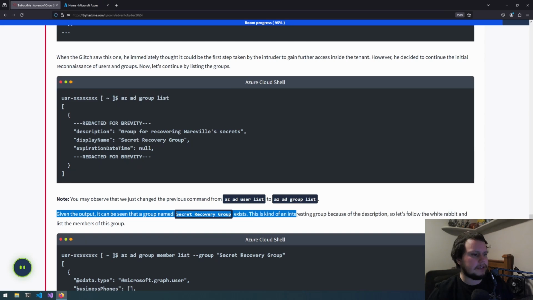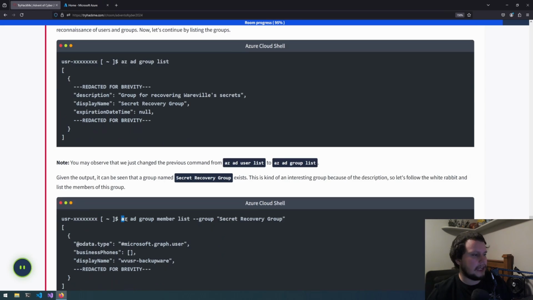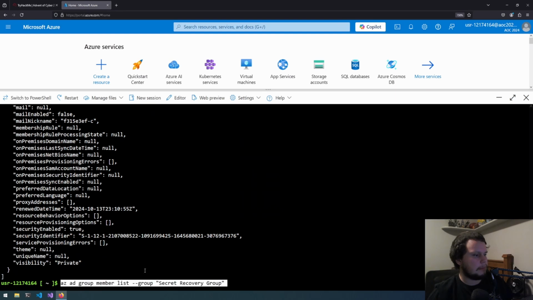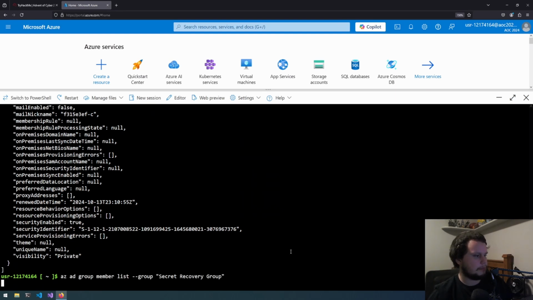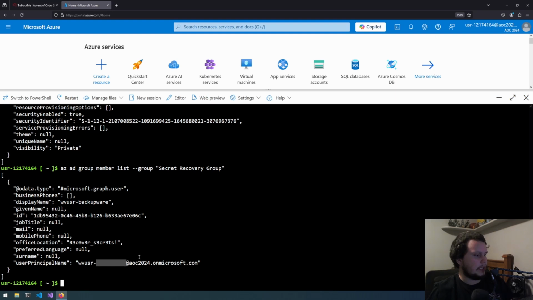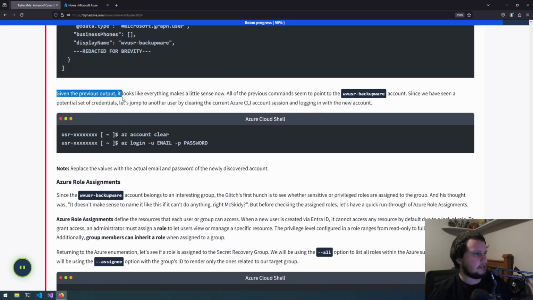This is kind of an interesting group because of the description. So let's follow the white rabbit and list the members of the group. So AZAD group member list, and for that group, we're listing the members of the group based on the group secret recovery group. And in this group is the backupware account. So given the previous output, it looks like everything makes a little sense now. All of the previous commands seem to point to the backupware account.